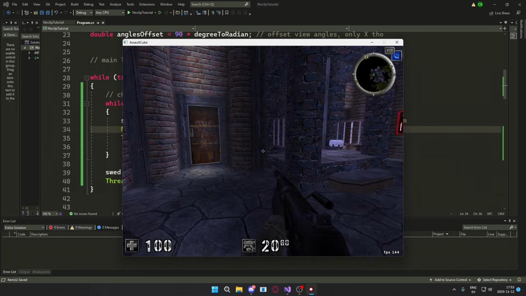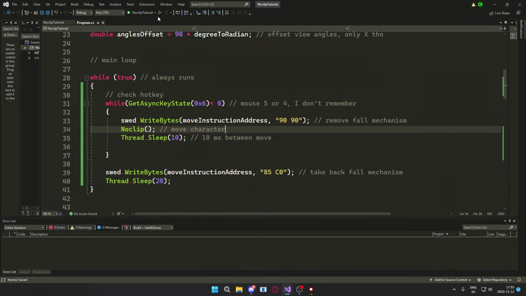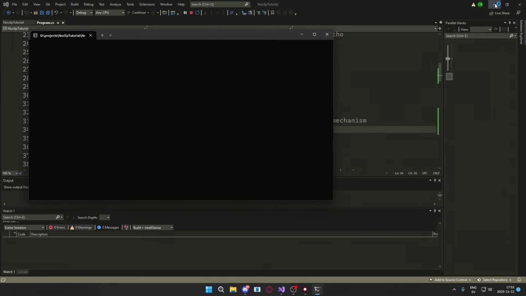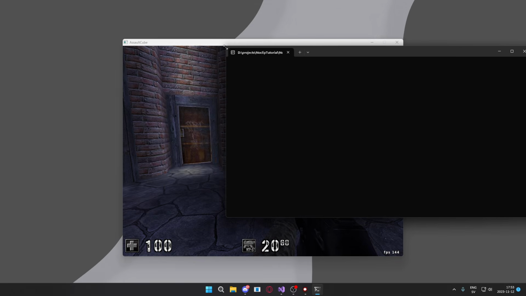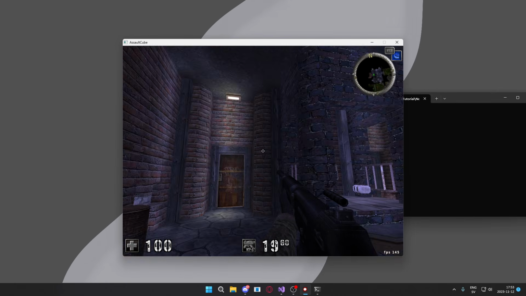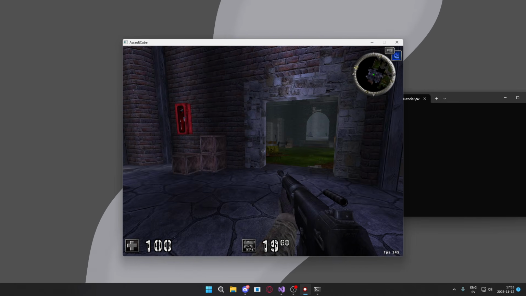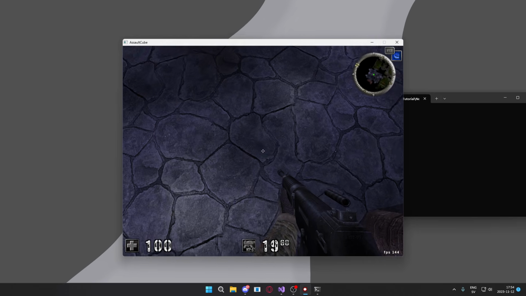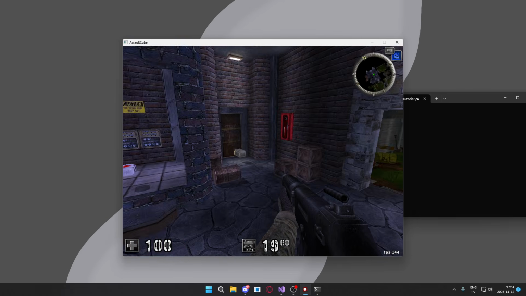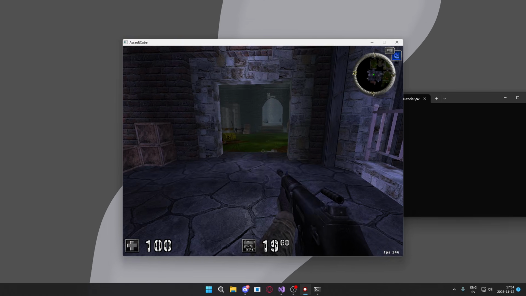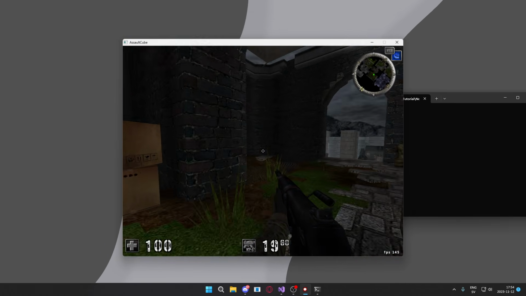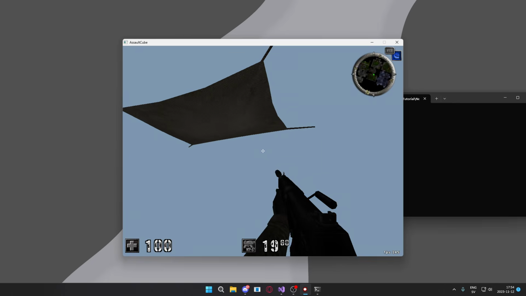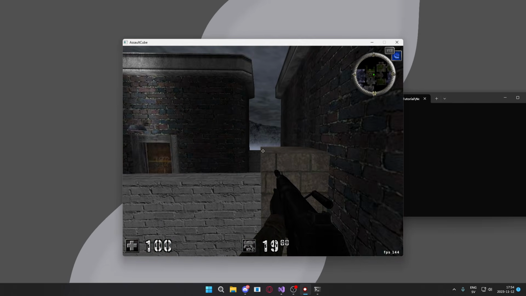So here we have the game, here we have the app. Let's start it, run it. My computer is a bit slow, but when we run it, it shouldn't close. And when we go in game, if we jump and hold the hotkey, we should be floating in air because we have removed the falling mechanism. So if we hold the key now and hold W, we will Noclip.